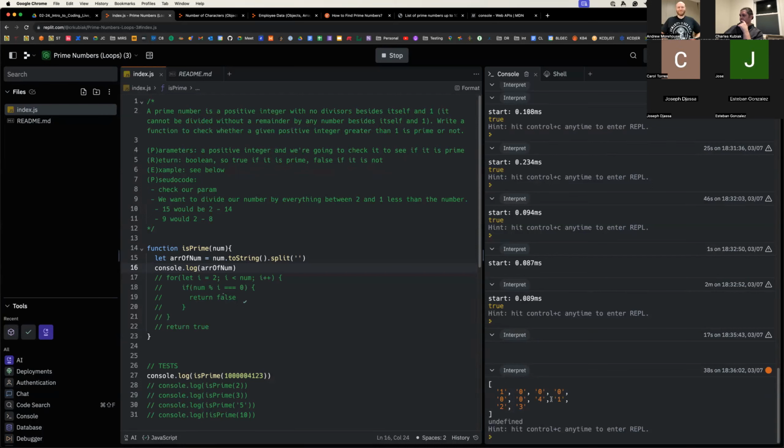1, 5, 6, 8, 11. Yes, I was doing the math wrong. So this is not evenly divisible by 3, so it would be a prime number. So we're still on the right track, right? And so with this now, we could do something like this.